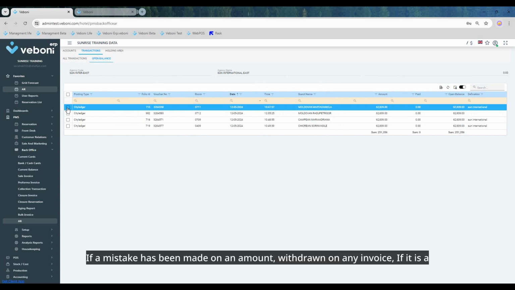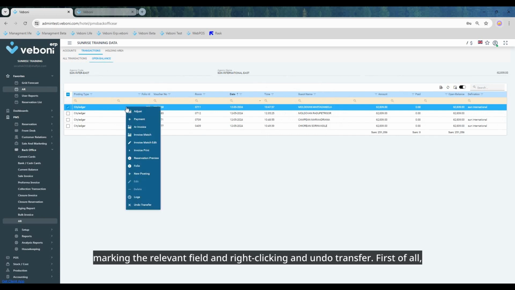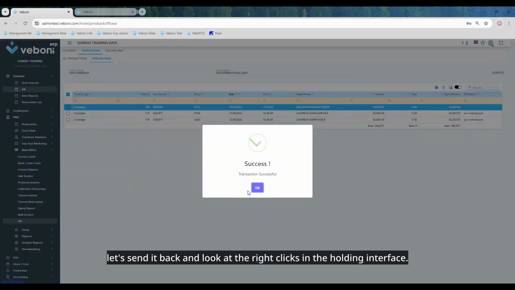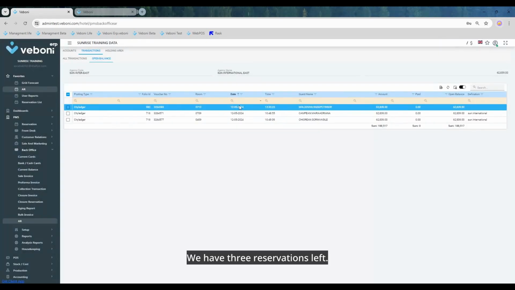If a mistake has been made on an amount withdrawn on any invoice, if it is a transaction that should not be transferred, we can send this transaction back by marking the relevant field, right-clicking, and choosing undo transfer. First of all, let's send it back and look at the right clicks in the holding interface. We have 3 reservations left.